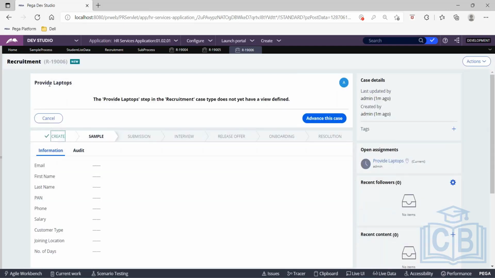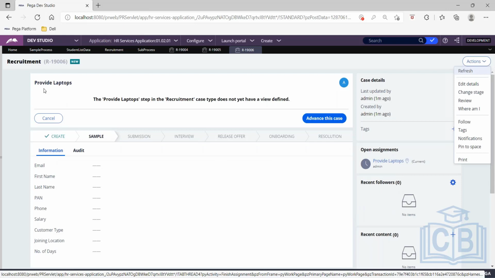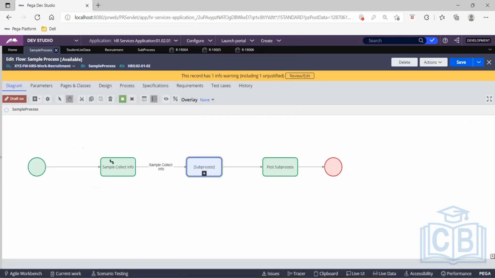Okay, so here, yes, provide laptops is there. Now, until I finish provide laptops, I cannot move forward. I think that's pretty straightforward, isn't it? Until this is complete, I cannot proceed with the post sub process or the next actions cannot be taken care of. Right?